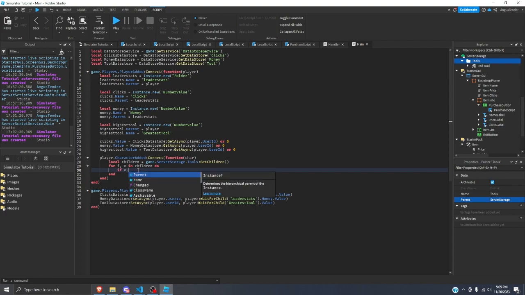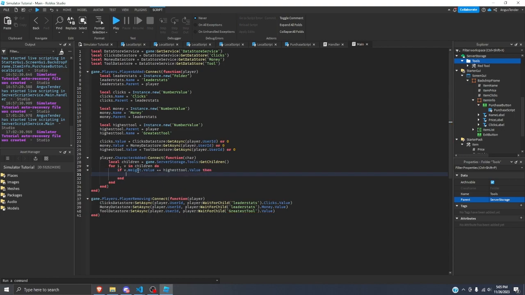And then we're just going to do if v.weight.value is equal to highestTool.value, then if it's equal to the highest tool's value, then we're gonna give the player that tool, of course. So if it's equal to the highest tool value, then we're just gonna give the player the tool. Now this is actually a bad idea because it sets it to the highest tool.